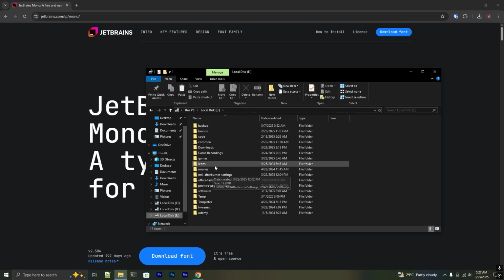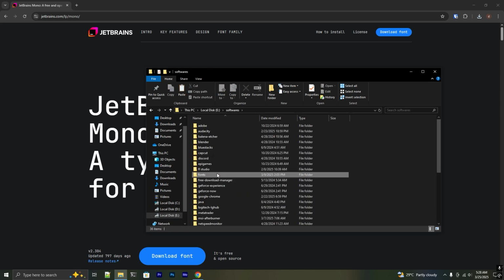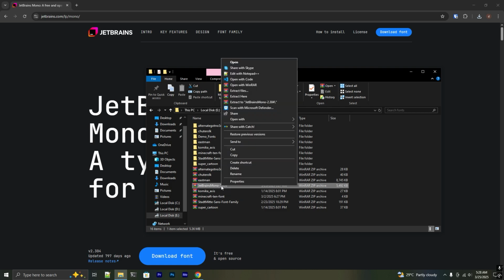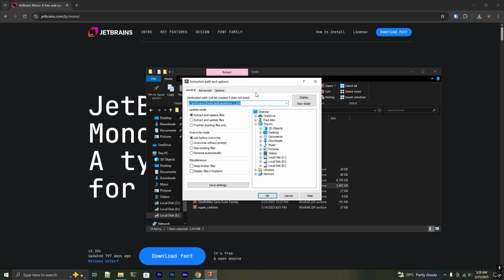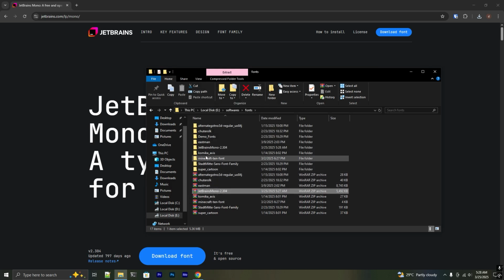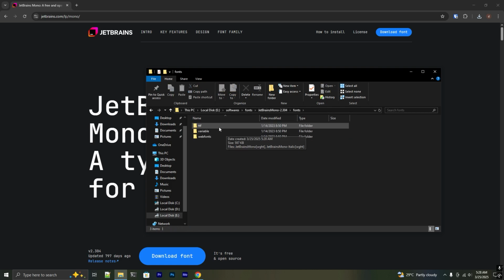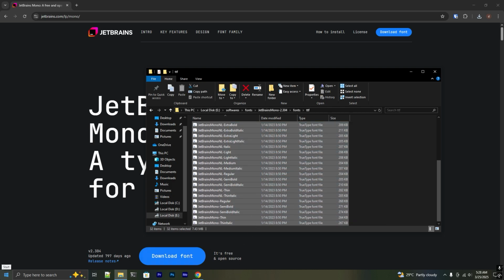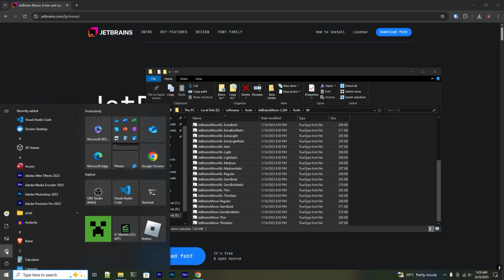Let me move it to my fonts folder. After that, what you need to do is right click and extract the files. Here I'm using WinRAR to extract the files. After extracting the file, go to this TTF folder. In here, select all the fonts and go to Start and go to Settings.